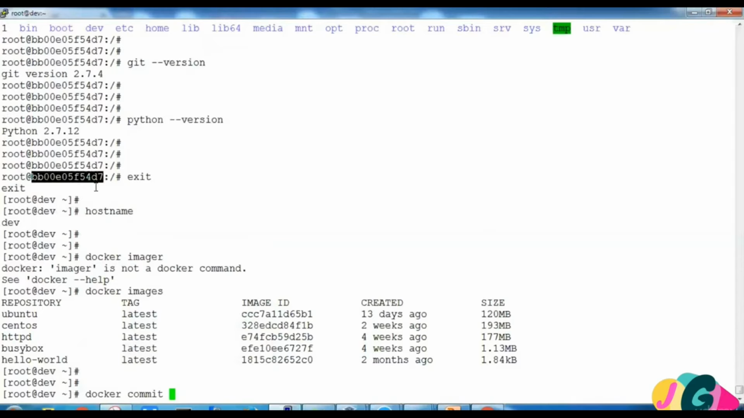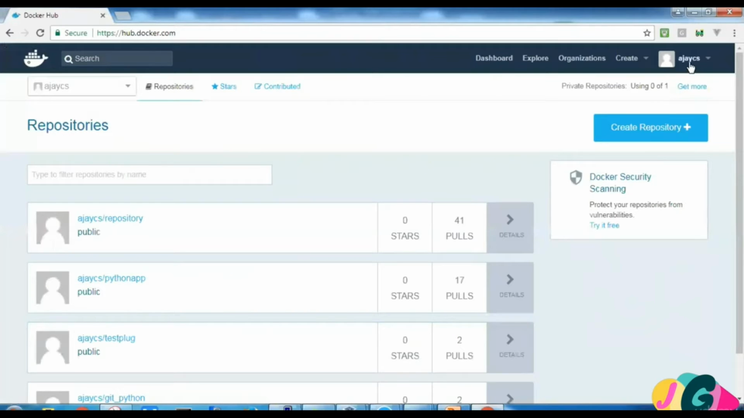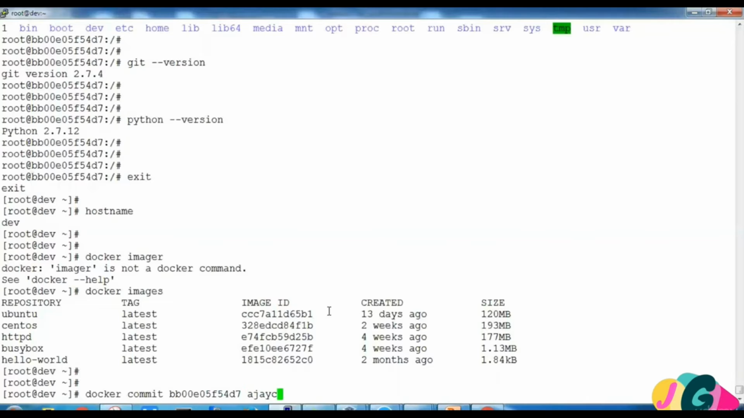So in our case, the container ID is this, and here the interesting thing is to give the proper name. So we have to first check our repository name. My repository login name on Docker Hub is Ajay CS. So I will use the name Ajay CS. Why I am using it, I will explain after this command. So I will give my name test_git_python:v1.